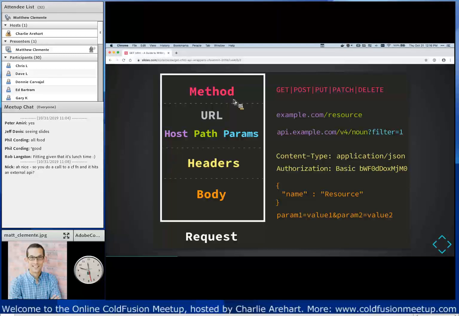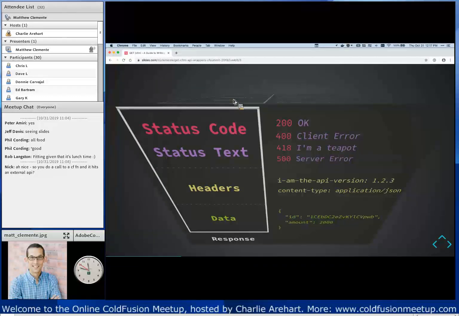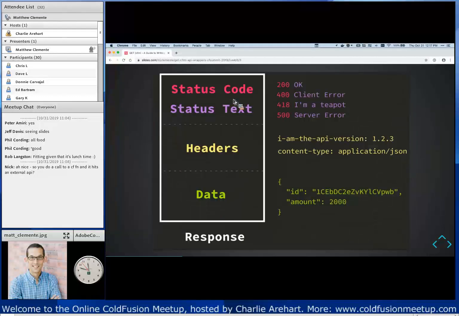Finally, you have the headers, which are where content type negotiation takes place. I'm sending JSON, I'm expecting JSON, I'm sending form URL encoded data. And the headers are also where authentication takes place. So, where you actually get permission to use the API. Our API wrappers need to account for these 6 elements in a request. And then the response is even simpler. There's the status code and the status text. So 200, okay, everything's great. 400, there's a problem, we need to deal with it.